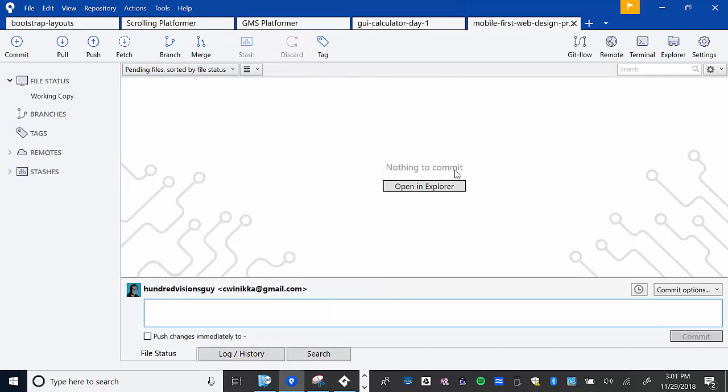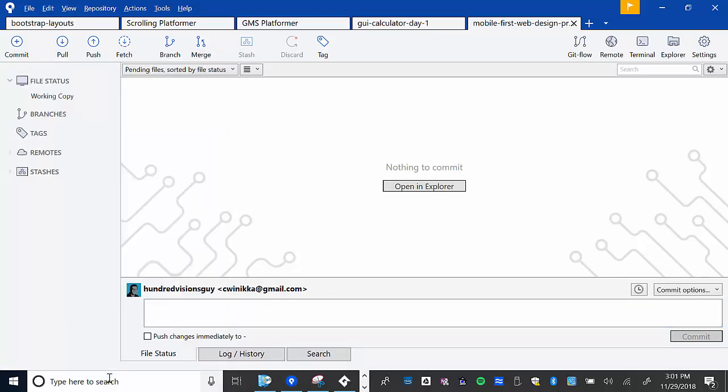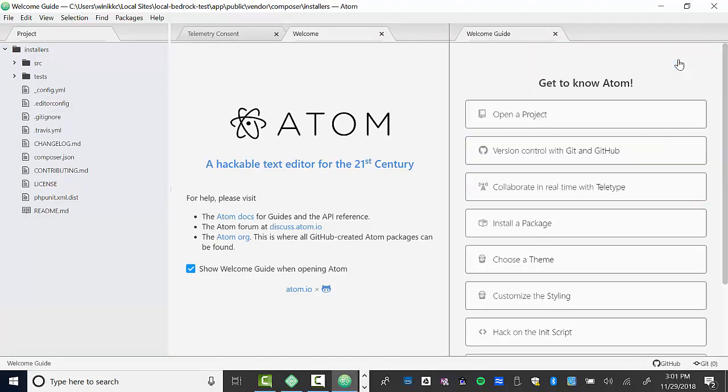Okay, I need to get the Atom editor. So to open Atom, I'm just going to type in here, atom. I hit enter, and it's probably going to open up a bunch of other files I've been working on. So I'm just going to close all the windows. Close all. Oh, no, it doesn't. Okay, so there's this project folder here.